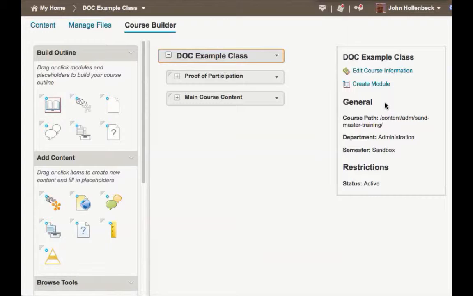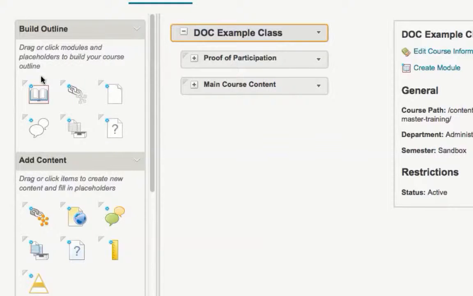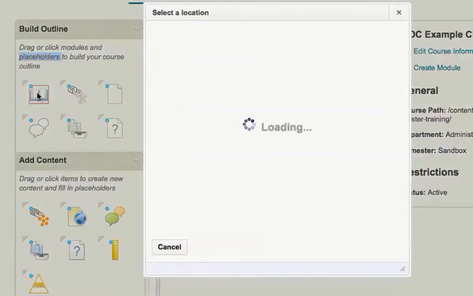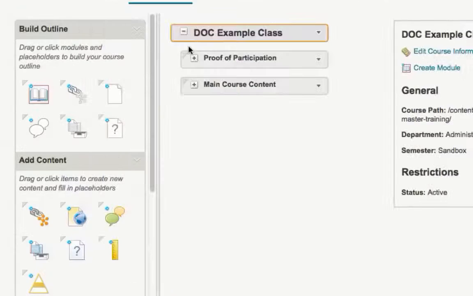Now I've asked you to start off by creating modules, and this is fairly simple to do. Over here in the build outline, you'll see that there are placeholders, and it's important to understand what a placeholder is. A placeholder has no content, but it's something that can be filled. So in this case, I want to make a module. And so I clicked on it, and it lets me select a location for it. And I want to put it right here.